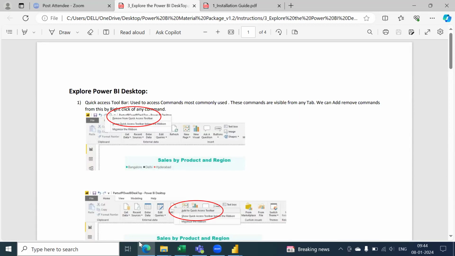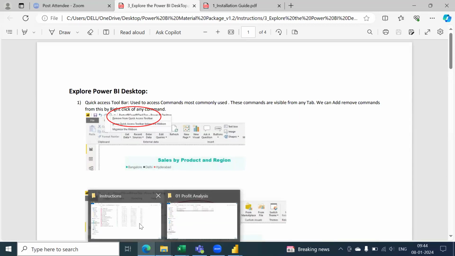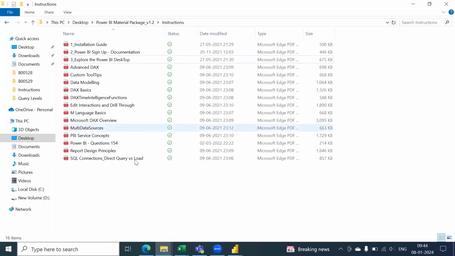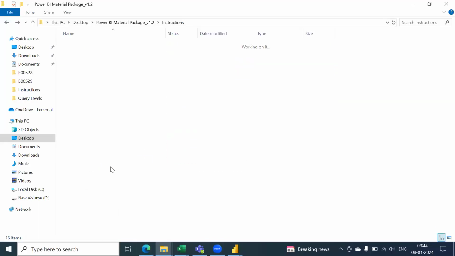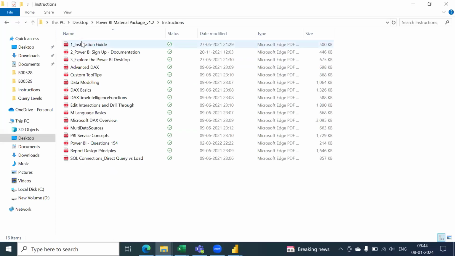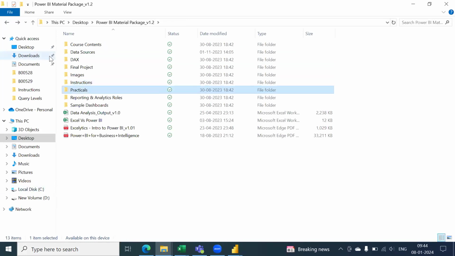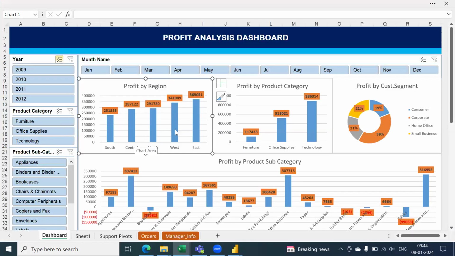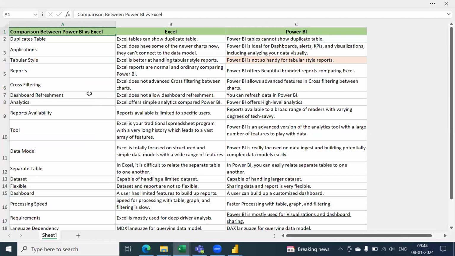Okay. Along with this, I will share one more file in the group, guys. So I'm going to share these three files in the group. One is the installation guide, and exploring the Power BI desktop. And one more file is the difference between Excel and Power BI. Why you have to move out of Excel and why you should use Power BI. We have a comparison here. This is just like an apple to apple comparison.